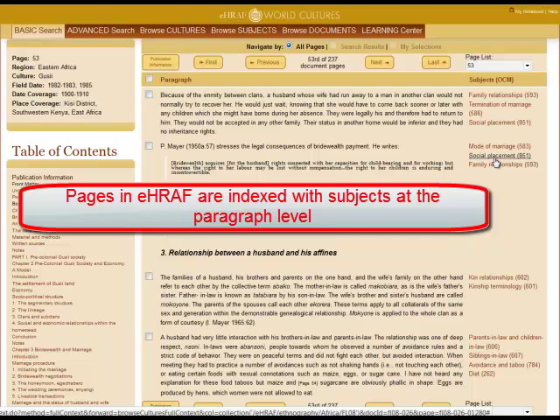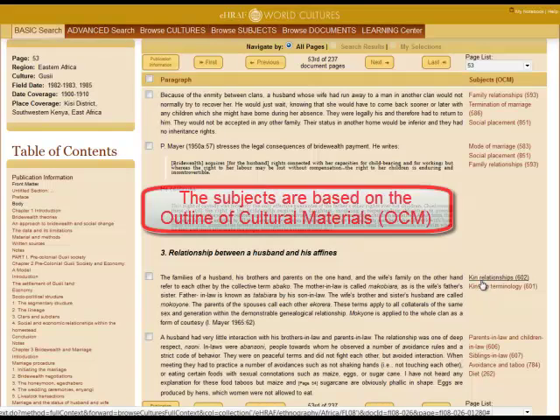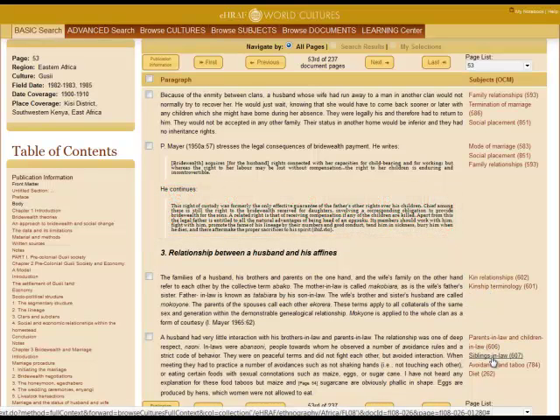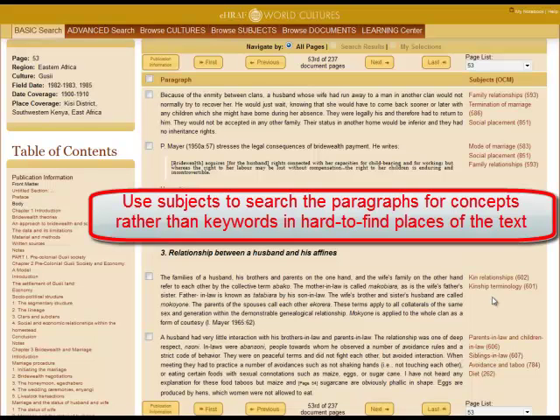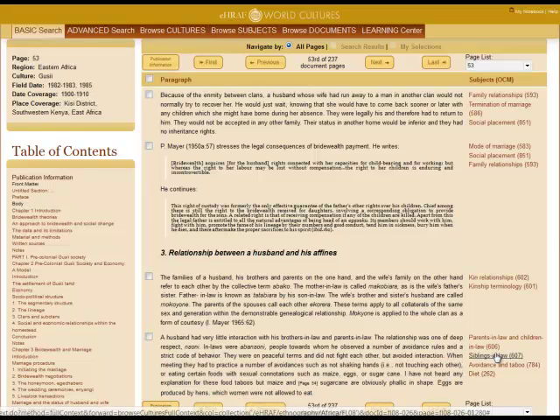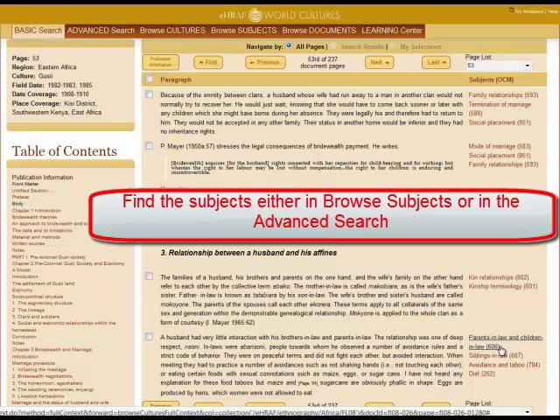The uniqueness of eHRAF is that the pages are indexed at the paragraph level with subjects. These subjects, based on the outline of culture materials, are also called OCM subjects. As the contents of the paragraph will change, so will the OCM subjects on the right-hand side. You can use the subjects to search the paragraphs for concepts rather than keywords. For example, here, these sentences are on food taboo, expressed by the subject diet. You can find these subjects either in Browse Subjects or in the Advanced Search.